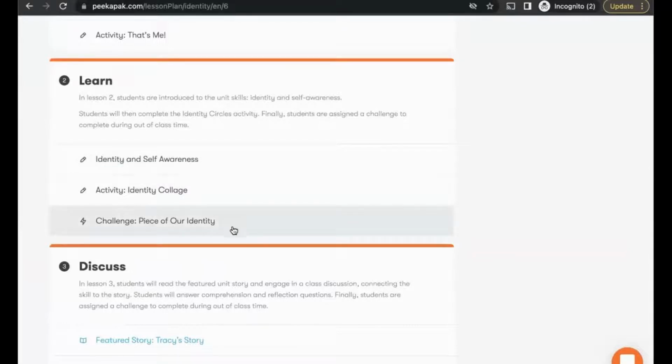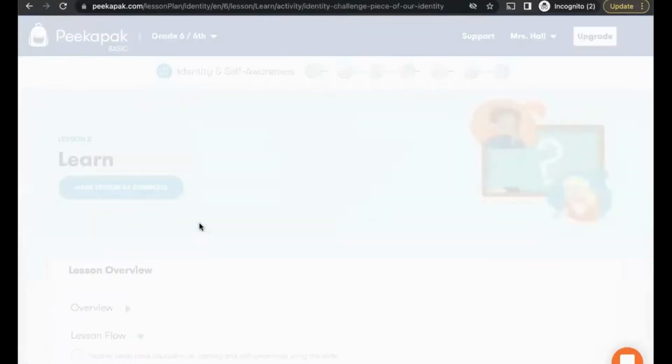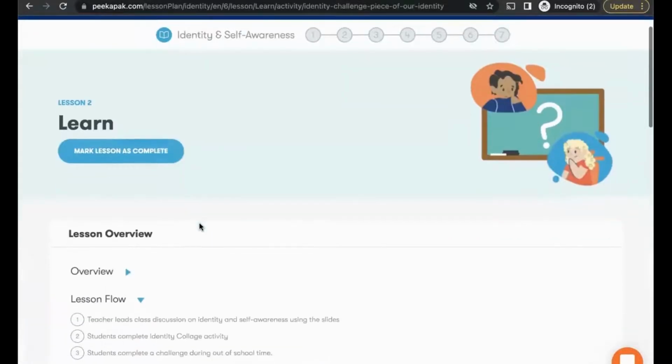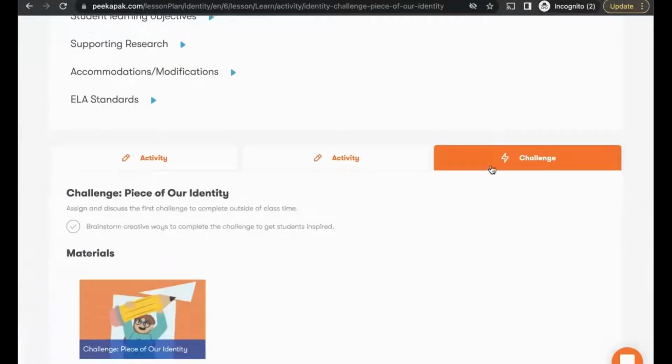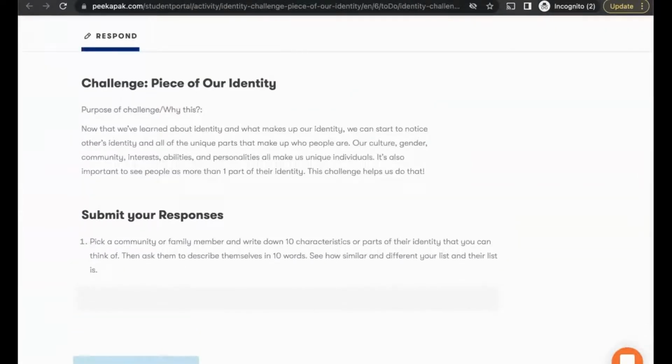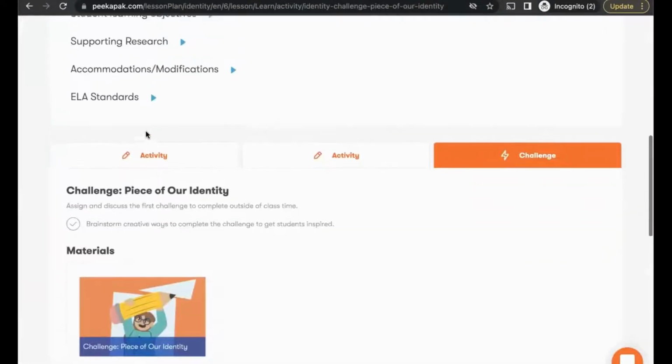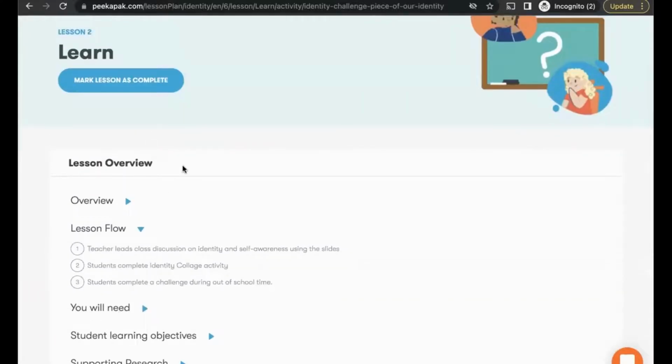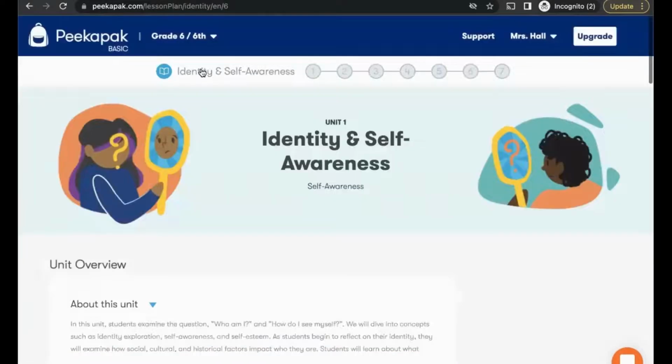Challenges are for our Classroom Pro users. Basic users are able to look at the challenge and you can assign it out loud for students, but cannot assign it on the platform itself. A challenge is just an extension activity for students to apply that skill in their lives. So if we click on this challenge here, you'll be able to see what students would be assigned, but you're welcome to read it aloud to students, print it off, assign it for them to complete on their own. So again, in Lesson 2, students are learning about the unit skill.